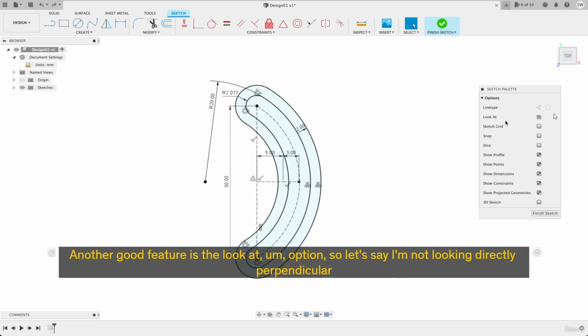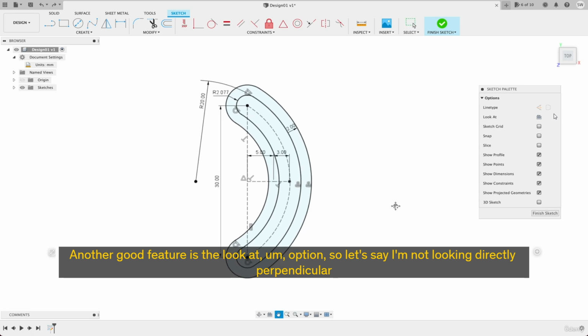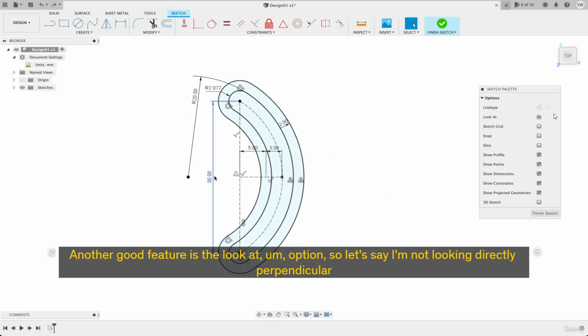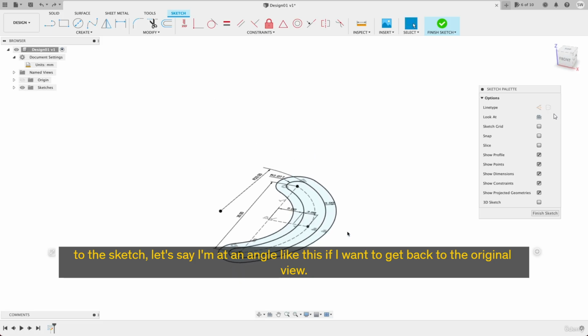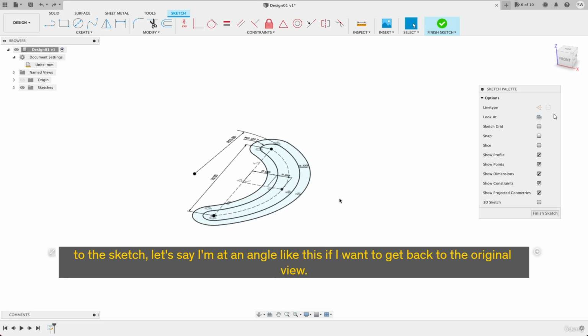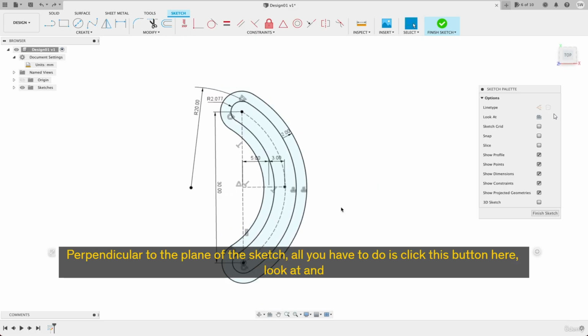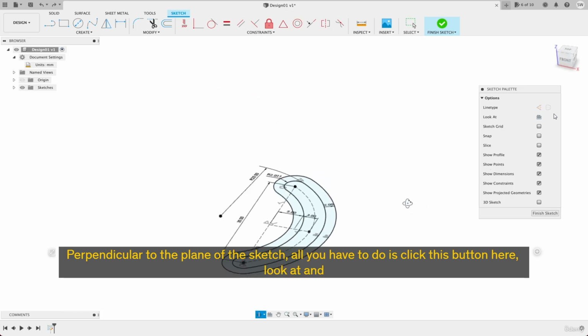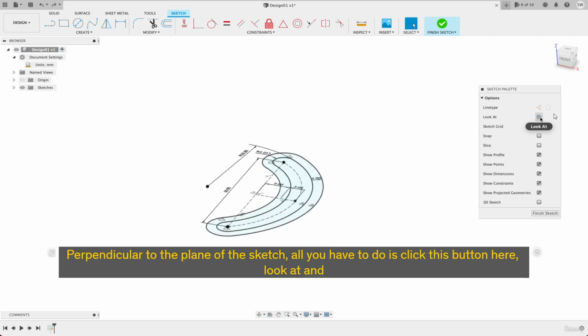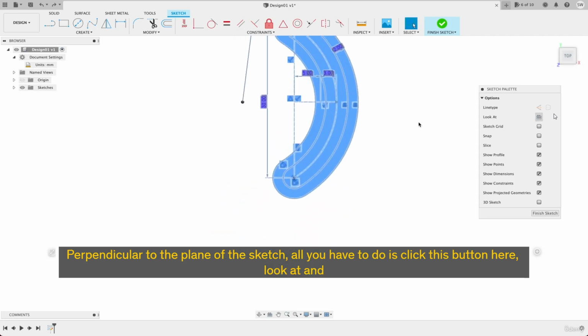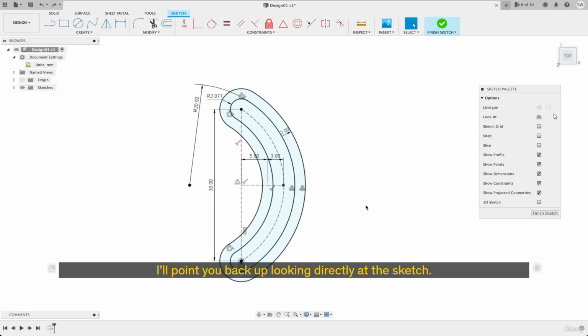Another good feature is the look at option. So let's say I'm not looking directly perpendicular to the sketch. Let's say I'm at an angle like this. If I want to get back to the original view, perpendicular to the plane of the sketch, all you have to do is click this button here, look at, and it'll point you back up looking directly at the sketch.